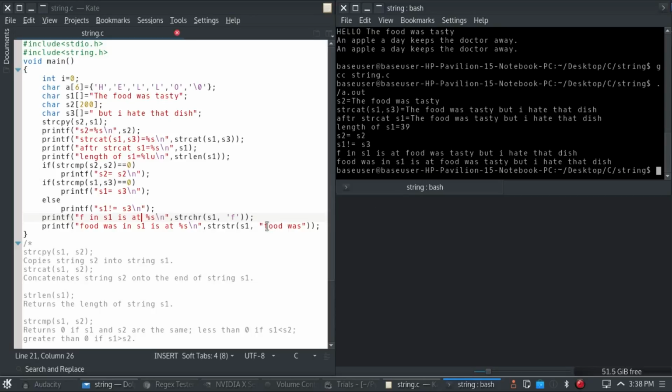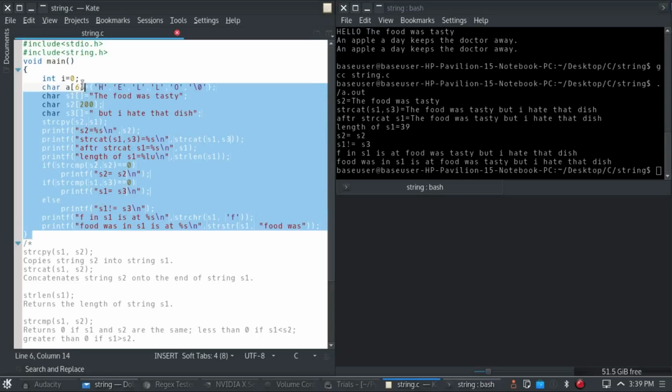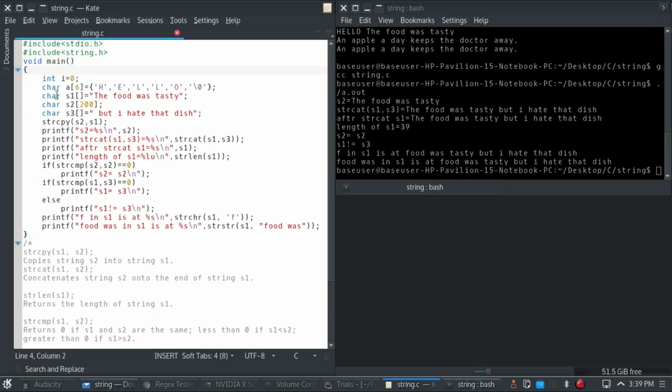Similarly, strstr, instead of checking the character, will check the whole string. So over here it gave me the output of the function: food was tasty but I hate that dish. I was looking for food was, so I printed that food was in s1 is at food was tasty but I hate that dish. So this is pretty much string.h and how you can use strings in C. Basically what's going on over here is we are using character type arrays to make a set of characters as sentences or strings.